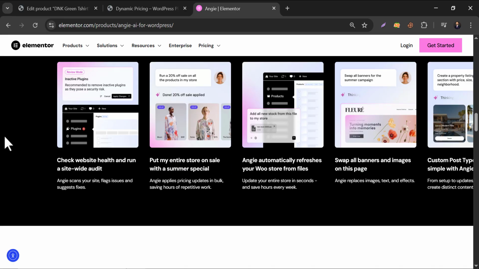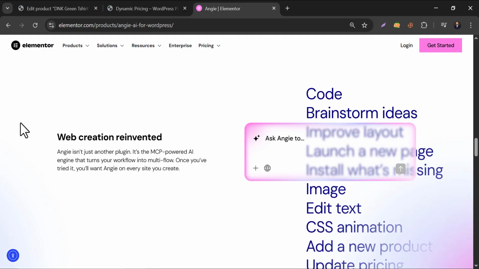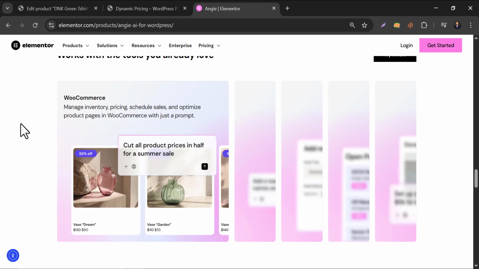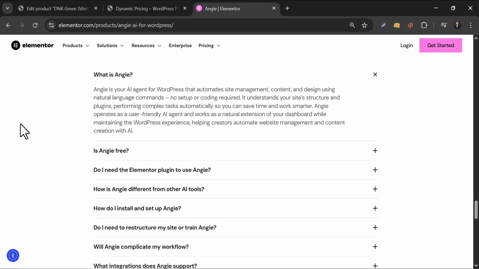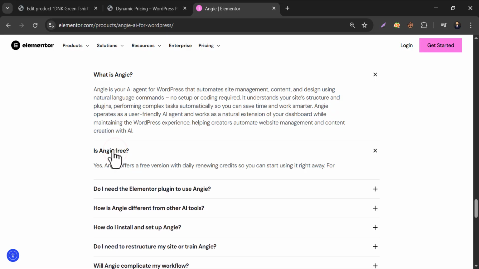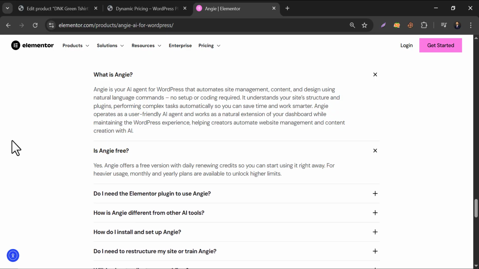And the best part is that this premium-looking WordPress plugin has a free version, 900 credits per day for free users, which is pretty good for most of us. So what are you waiting for? Install this plugin and make your daily tasks easier.